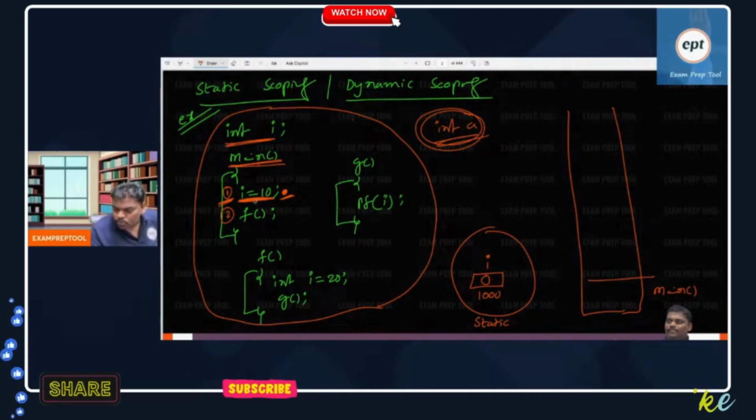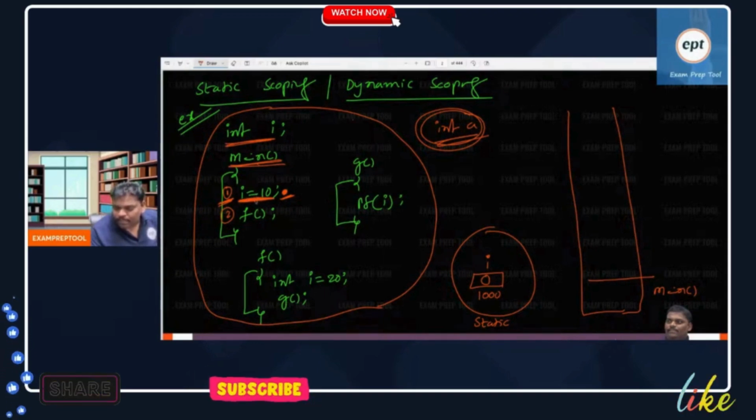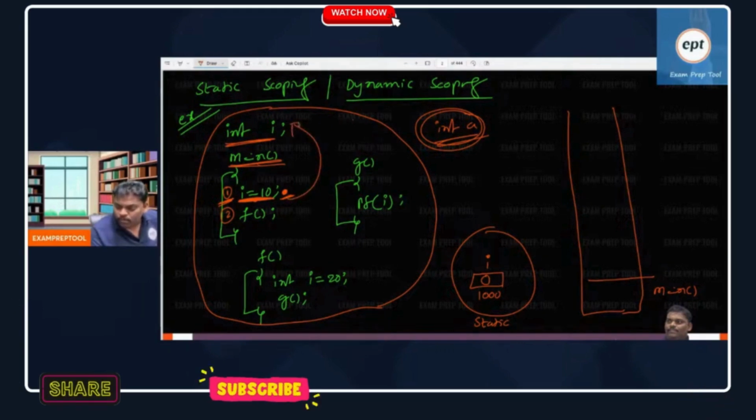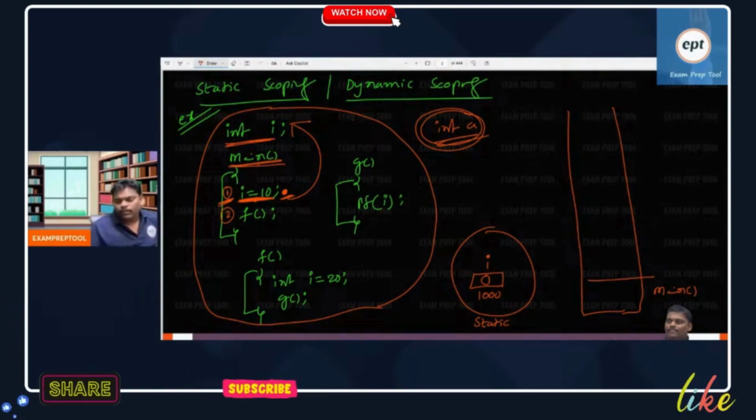If you solve the scope problem at compile time itself, this will be mapped to a global variable. If you don't solve this problem at compile time, then at runtime the processor will solve the problem. If the scope problem is solved by the compiler, that is called static scoping. If the scope problem is solved by the processor, that is called dynamic scoping.